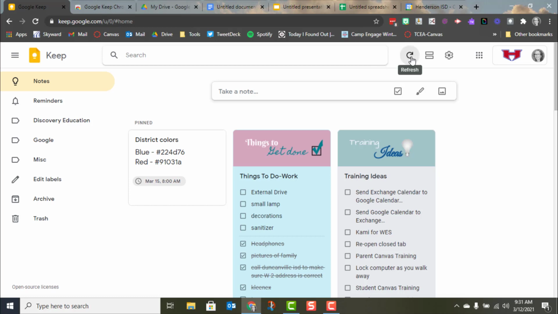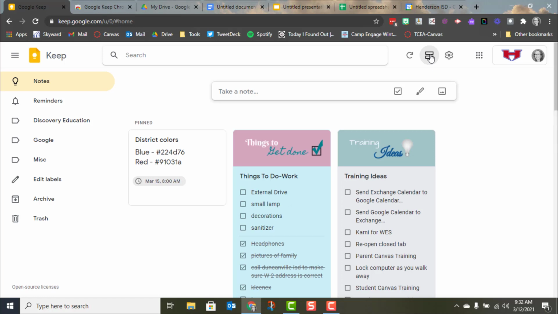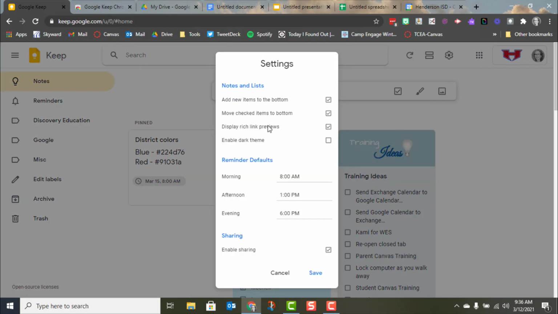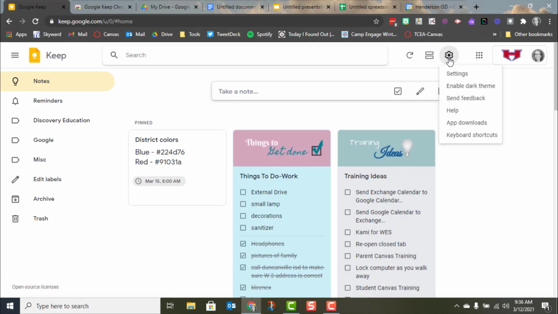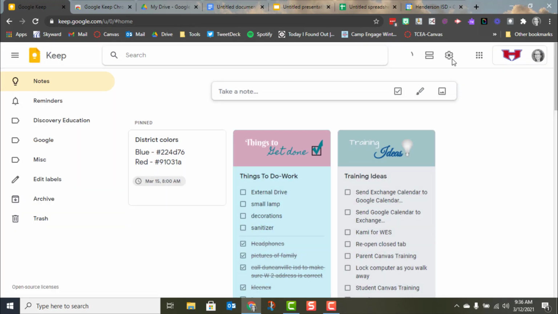Next to this search icon is your refresh button, and next to the refresh button, you will see either these two bars, or you will see the four squares. The four squares will take you back to grid view, and the two bars will take you to list view. The next icon is your settings icon. I highly recommend to review all of the settings and adjust them according to your preference. You also have the ability to enable dark mode or disable it.